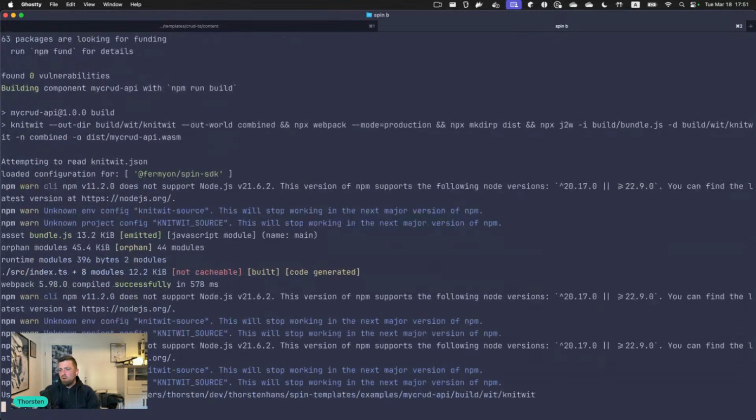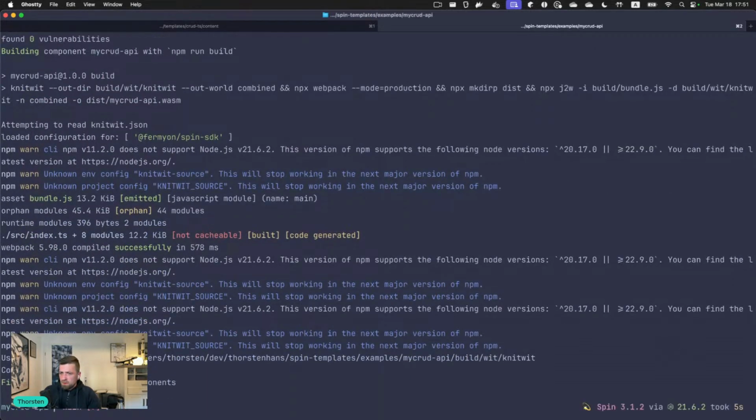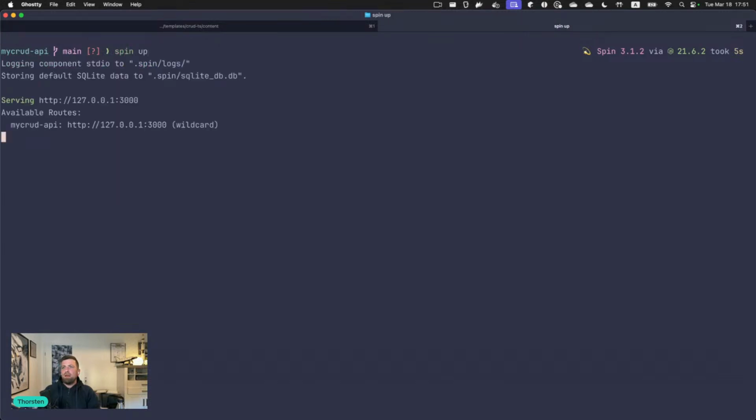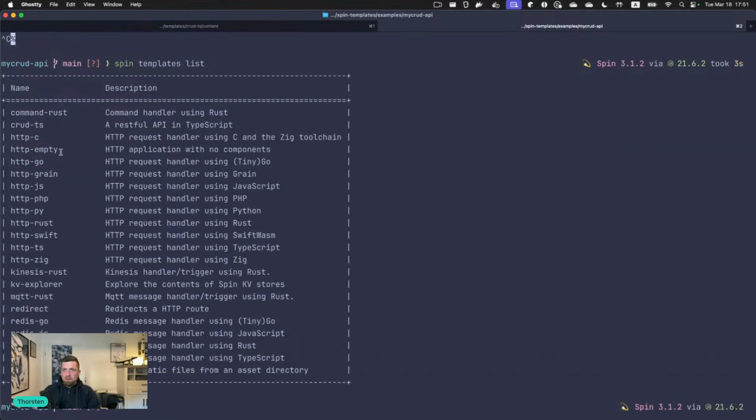Yeah, I'm on the wrong node version for this one right now. I'm on an older node version. And we can do a spin up. And our app is up and running. So the final step would be spin templates list to uninstall this one again. Where is it? CRUD.ts.